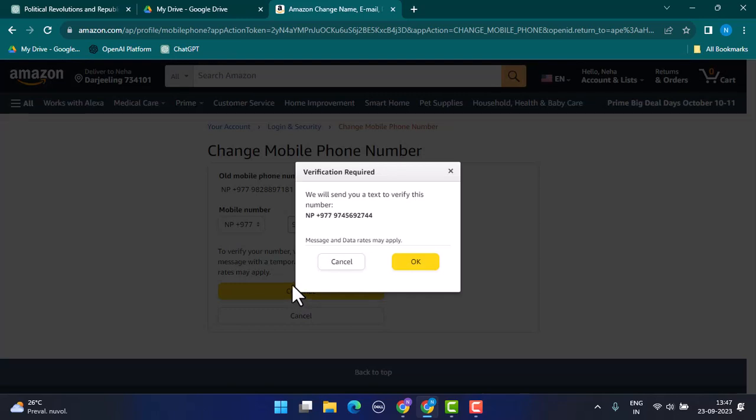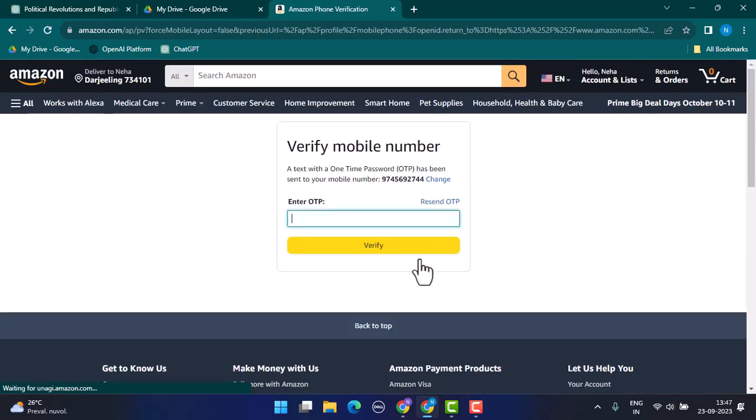So in order to verify your phone number, you'll be sent a verification code. So click on the OK button and then you'll be receiving a verification code through SMS. So over here, you'll need to type in the verification code or an OTP. So quickly enter in that information. Click on the verify button as soon as you're done entering the OTP.